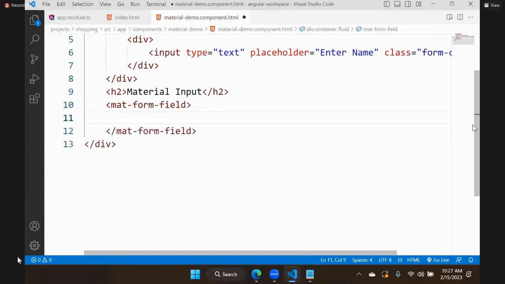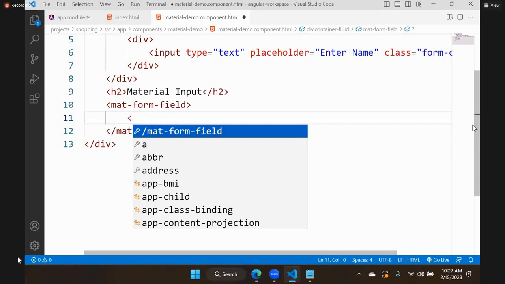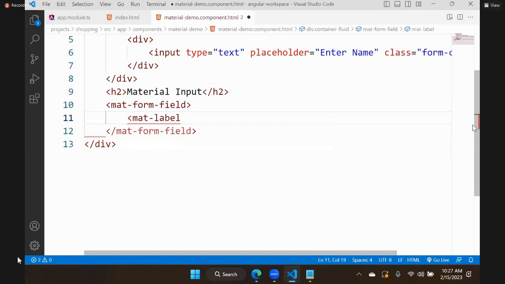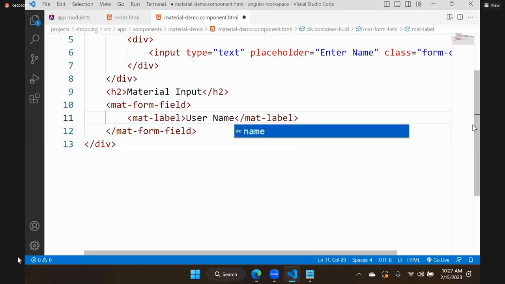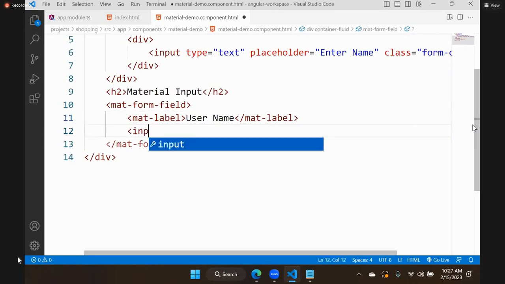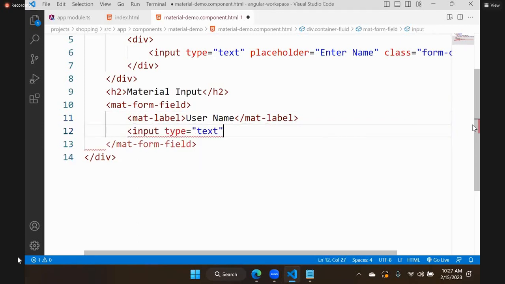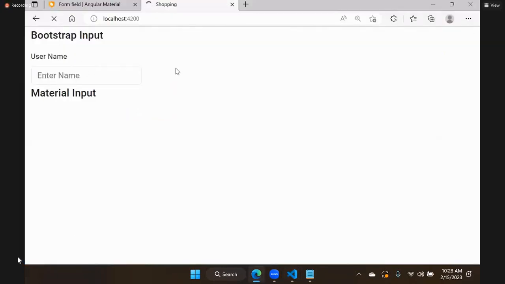Understood? In that mat-form-field, we have to use a mat-label. So mat-label. And in the label, we will define user name. After that, we will keep a text box. Input type is equal to text. This is a text box. And observe carefully here in the design now. In the design, you can see material input is there. This is a mat input. But here you see currently, for the label, nothing is there, and just the text box is there.